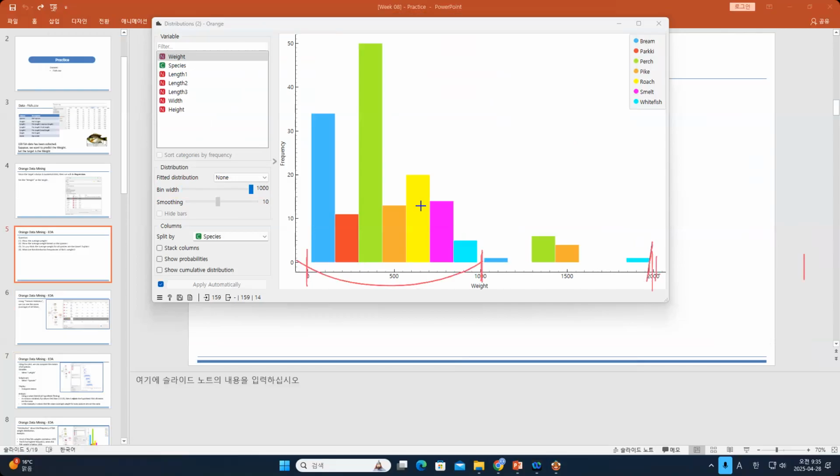So if I use the bin with 1,000 or the maximum, it seems that most of the fish weight is below 1,000. And some of the fish are above 1,000.